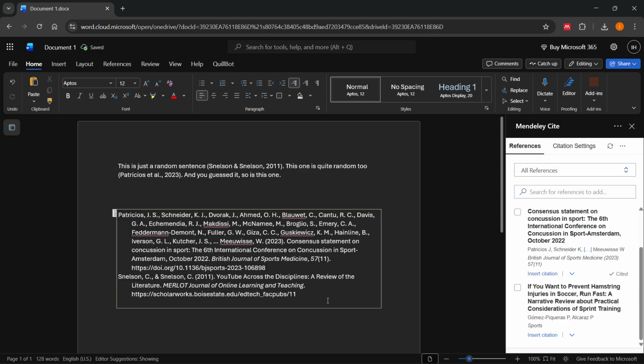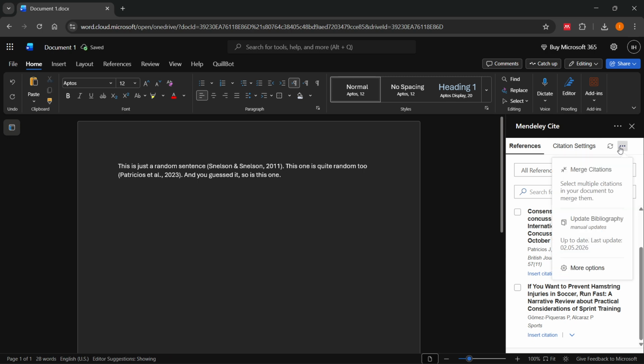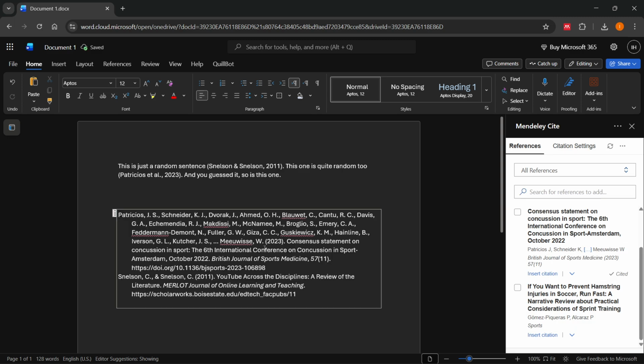Now, if you have live automatic updates, this should of course update automatically. But if it doesn't, if you have manual, which I prefer, there's two ways to do this. The first one is to basically click on it and then delete it, and you can just insert it yet again. So you can click on insert again, continue, and that's it. It's going to update that.